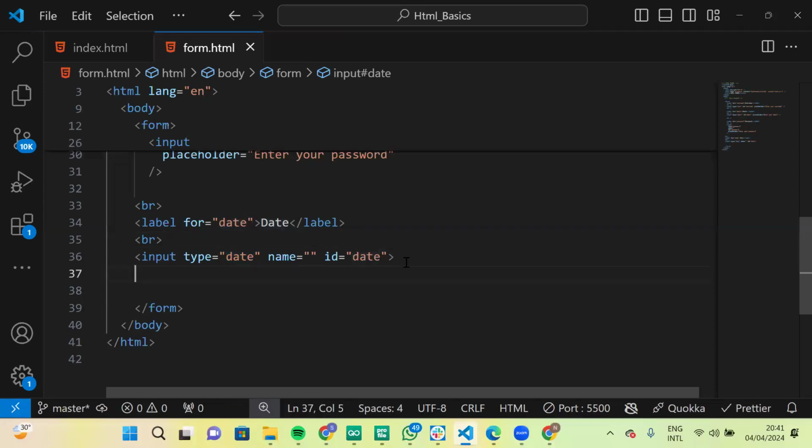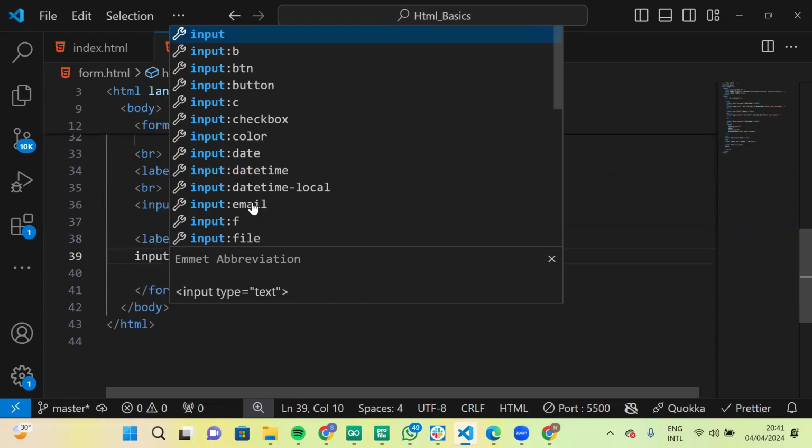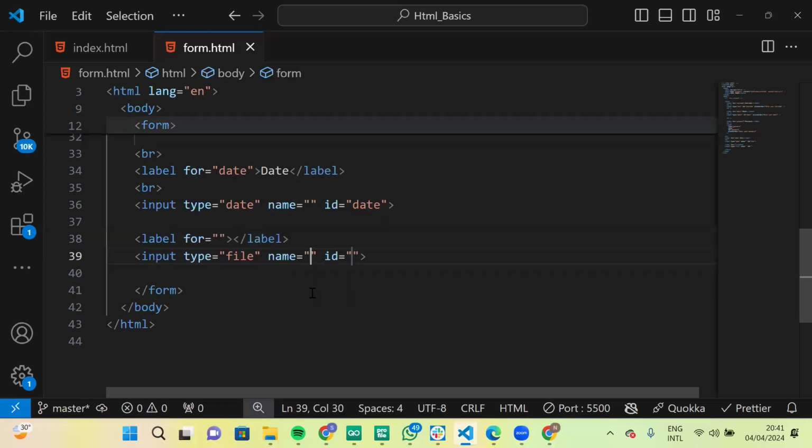So another one, let's do like one or two more. Okay, let's do file. So this file now is also very common. So you can upload a file, maybe your image, to the site. Let's see. Maybe upload a file.